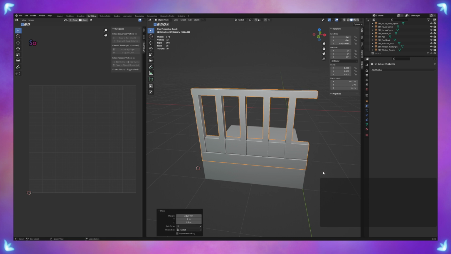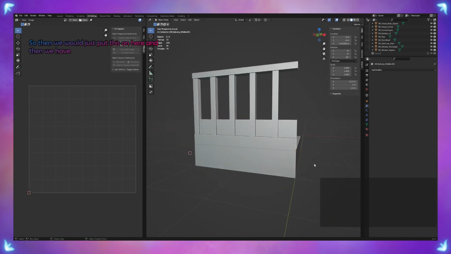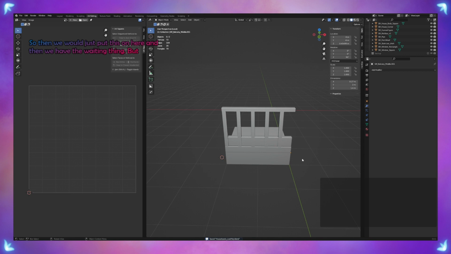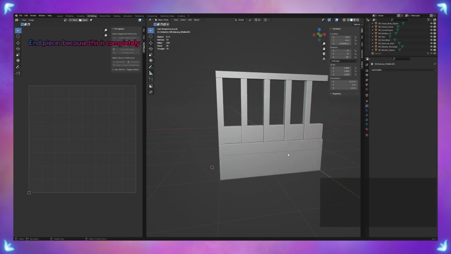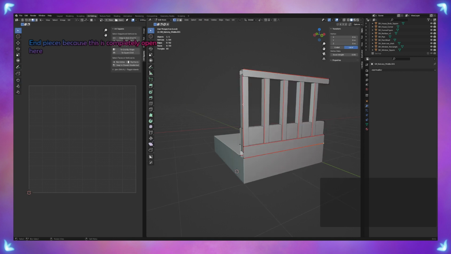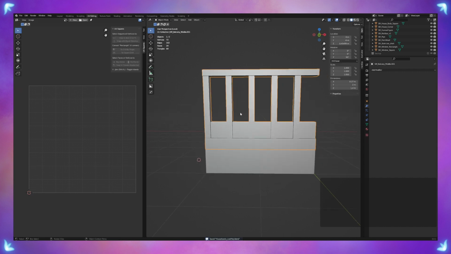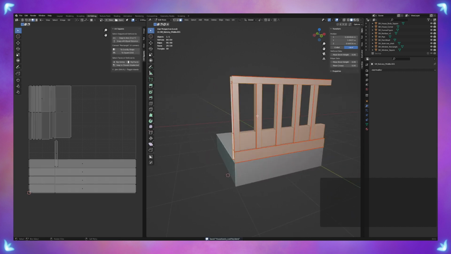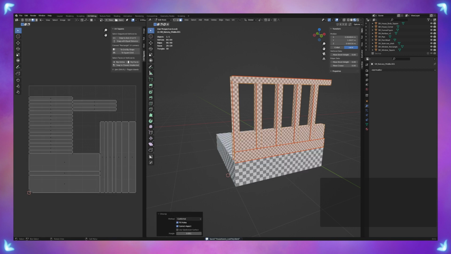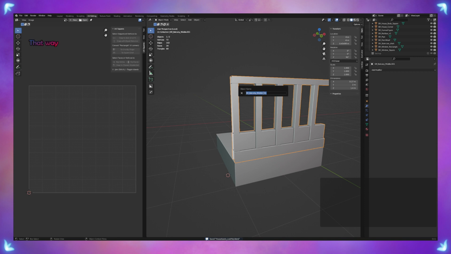So then we would just put this on here and then we have the railing thing. But then do we need... I feel like we then need some end pieces, because this is completely open here. Wait, let's first give this a name. So this is railing V1.